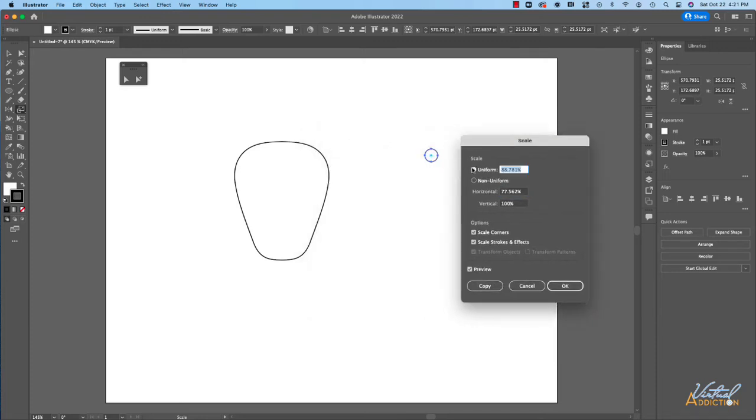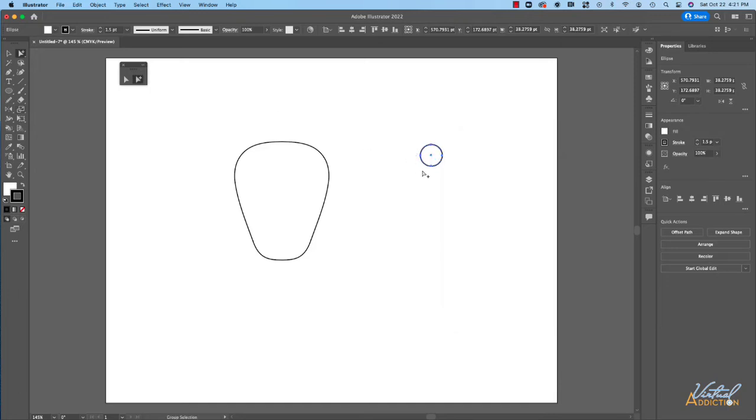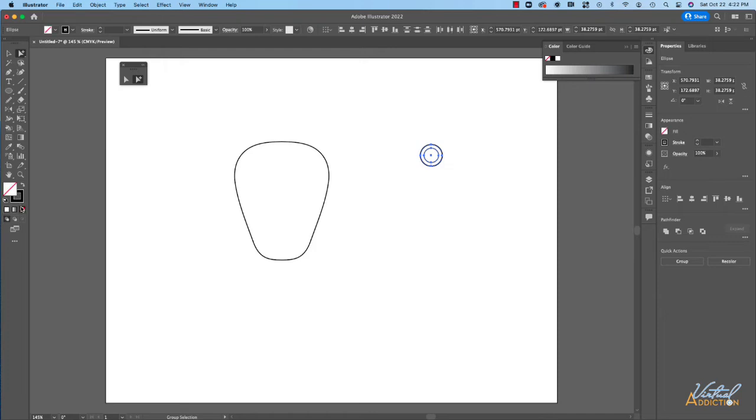I'm going to uniformly scale and we're going to make a copy that is larger. So let's scale this up by 150%. If you click Preview, you can get an idea of what the new circle is going to look like. That looks good. I'll click Copy. And the new circle is in front of the other circle because they both have fills of white. So I'm going to select both. I'll grab the fill and change it to none. This is the shape I get.